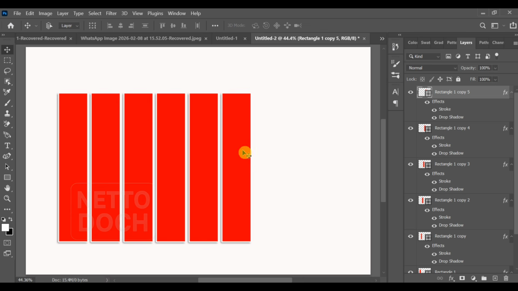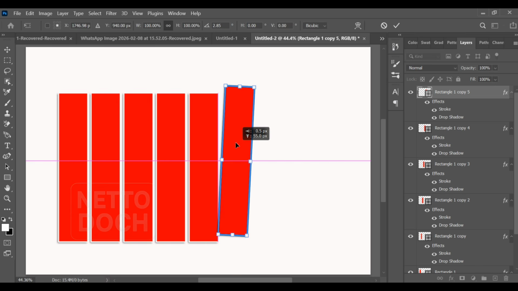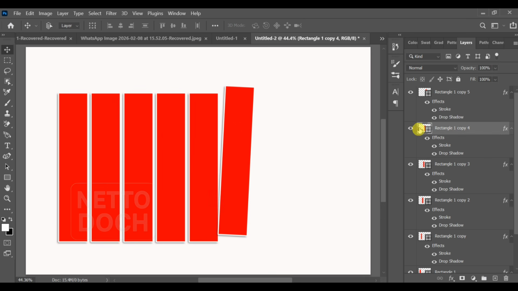Now select each rectangle one by one and press Ctrl+T. Rotate and adjust each rectangle the way as shown. Repeat this for all vertical shapes.